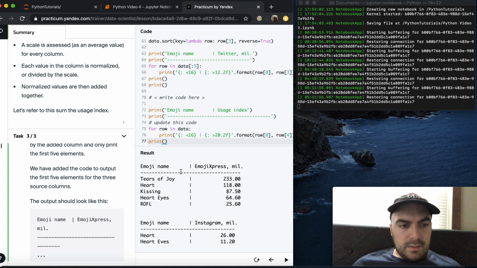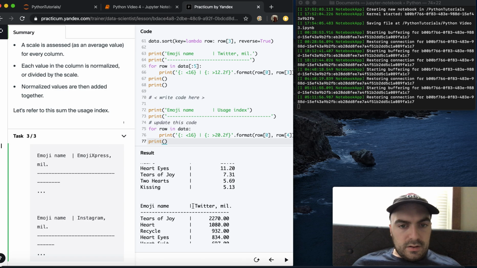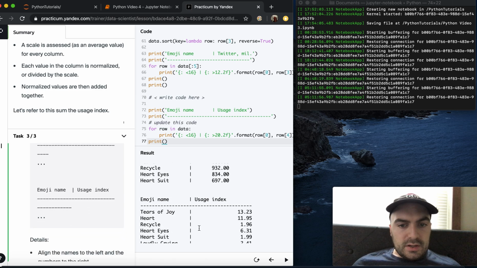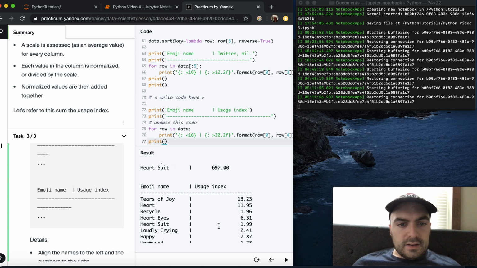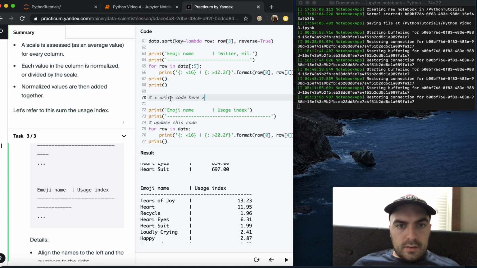Okay, so they have emoji name, they have emoji express mill, they have the line, emoji name Instagram mill, the line, emoji name Twitter mill, then the line, emoji name usage index. So the thing they're missing on the usage index is it's not sorted, right? And there's not 5 of them, so that's what we need to fix. Okay, so we need to data.sort from the 4th row because that's the usage index, descending, so reverse equals true, and then for row in data up to 5 because they only want the first 5 rows.